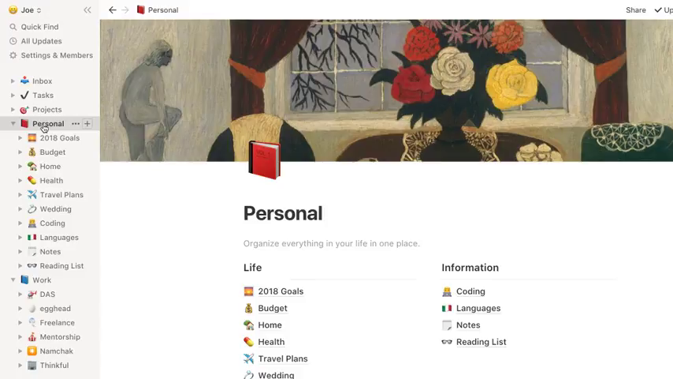But this is, I came from Workflowy. So if you're familiar with Workflowy, it's basically a bulleted list on steroids just for organizing information. And so I tried to take the same style I was using there and use that in Notion. So I kind of broke things up into two categories, personal and work.